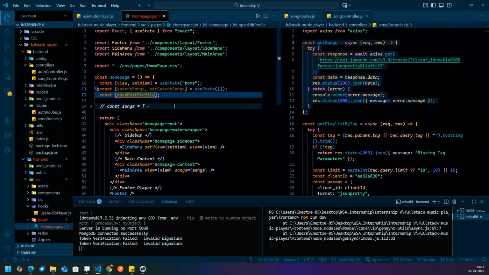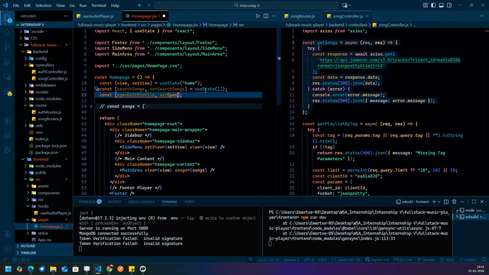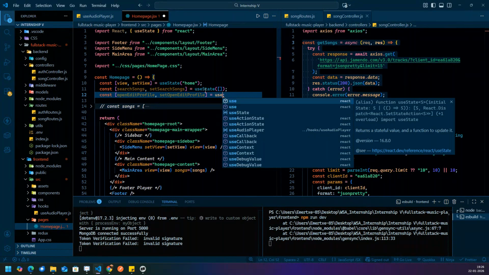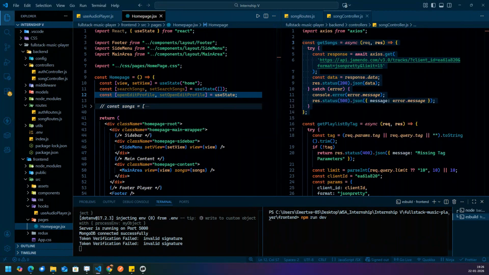Okay. So open edit profile, comma, set open edit profile is equal to useState over here. Fine, useState over here, and it will be false. Fine, it will be what? False.